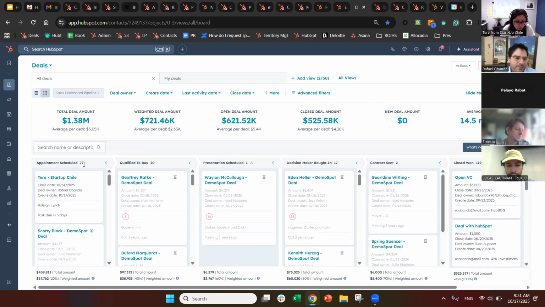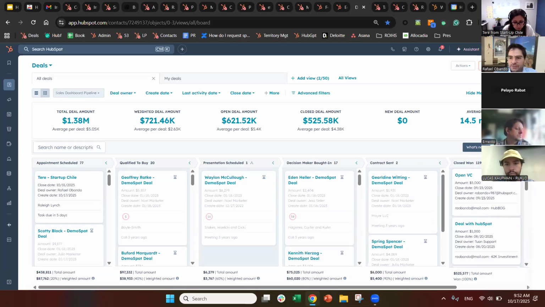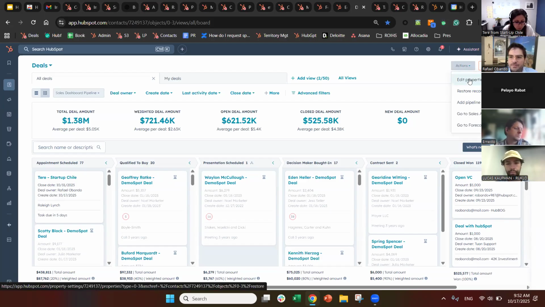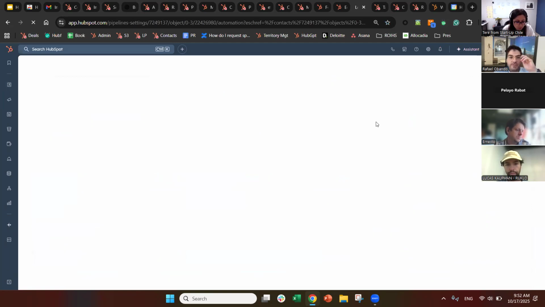So again, you can see that you have the different stages here. This is a typical B2B SaaS: appointment scheduled, qualified to buy, presentation scheduled, decision maker bought in, you send the contract, and you lost or you won the deal, right? If you have a different stage, you can very easily edit them here, right? And you can also include some automation into this pipeline.